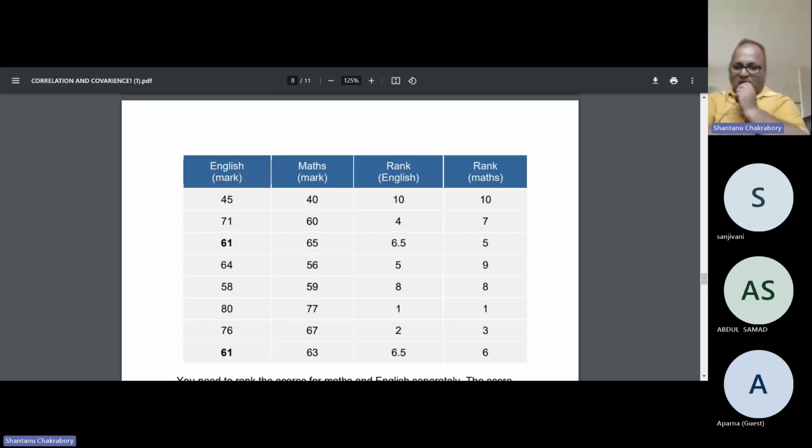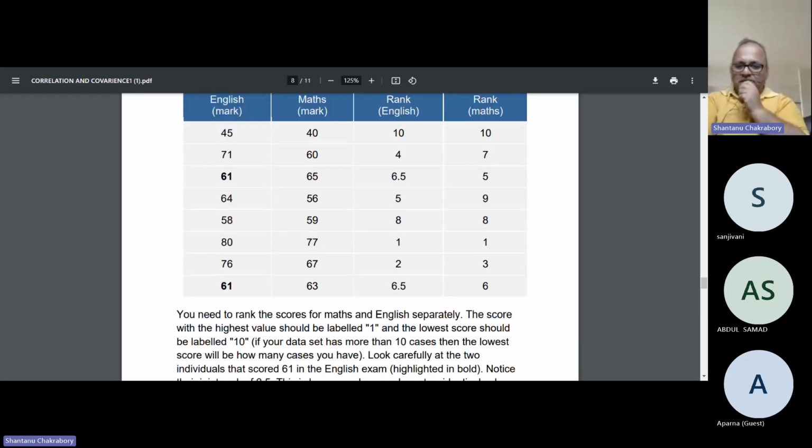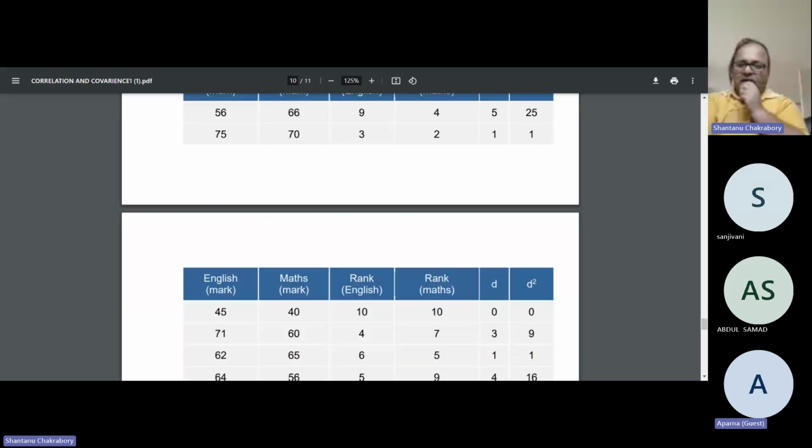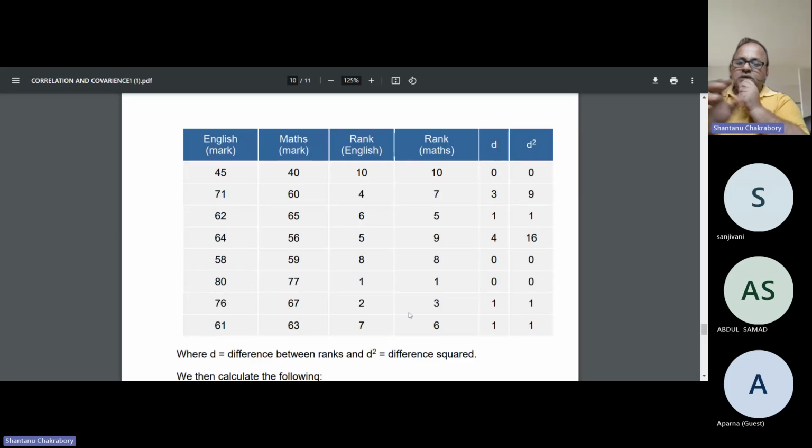So now the difference of the rank for 80 and 77 will be 0. Similarly, the rank for English 58 is 8, the rank for maths 59 is 8, and then the differences are also 0, as we are seeing here in this particular table. So we see the rank and we also see the difference. And what we want is the sum of the square of the difference. We don't want just the difference, we want the sum of the squares of the differences, right? To put it in the formula.